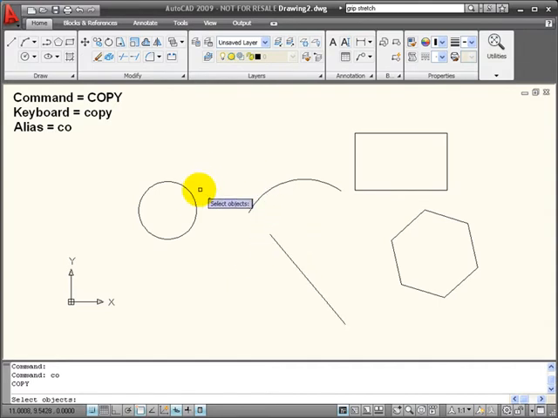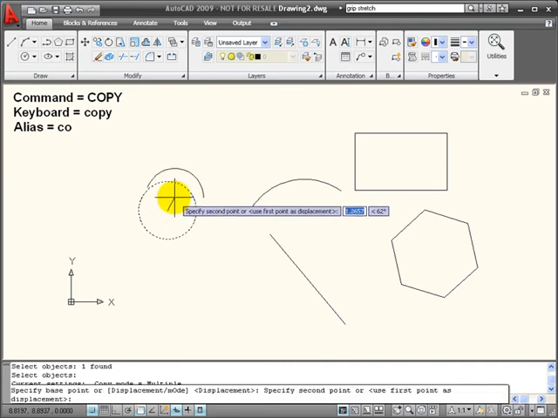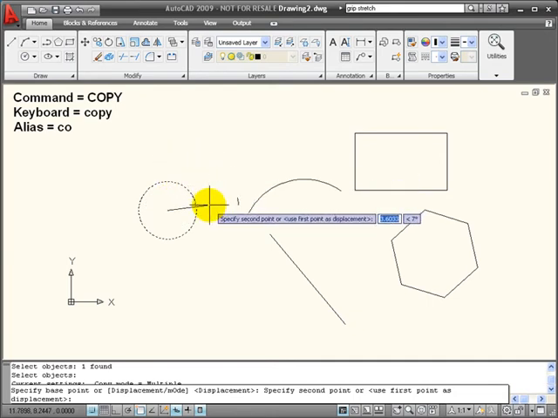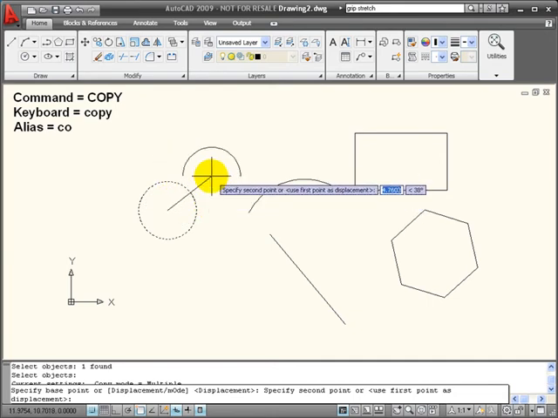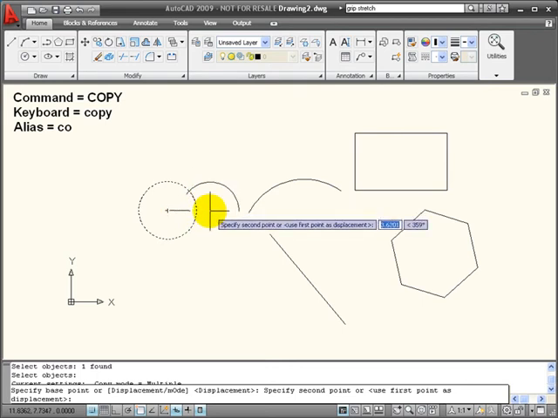The first thing it asks is to select objects, so let's select this circle. When I'm done selecting objects, I hit enter, and it wants a base point of displacement. I'm going to choose the center of the circle using an object snap. And now it's going to copy this object, and it's prompting me for a relative distance and angle.